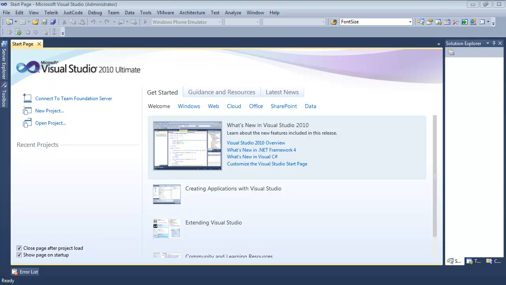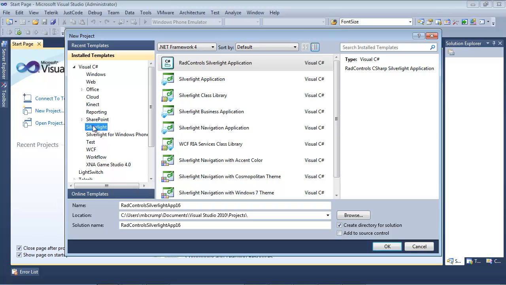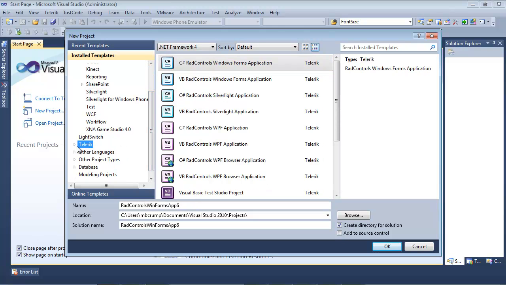So here we are, we're inside of Visual Studio 2010 and I'm going to simply select a new project. Once I select a new project, I'm going to select Silverlight and then I'm going to go Rad Controls Silverlight Application. Now you can also switch to the Telerik template, and inside the Telerik template you will see all the different templates that are just for Telerik here. And as you can see here, I could of course select my C# Rad Controls Silverlight application from this menu as well. So let's just go ahead and we'll give this a name of RRTBSL, standing for RadRichTextBox Silverlight, and then we'll go ahead and we'll select OK.